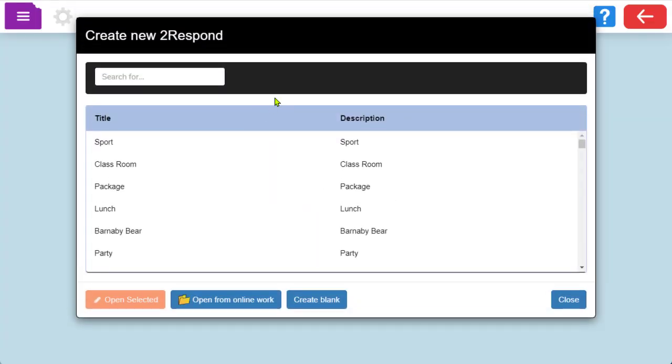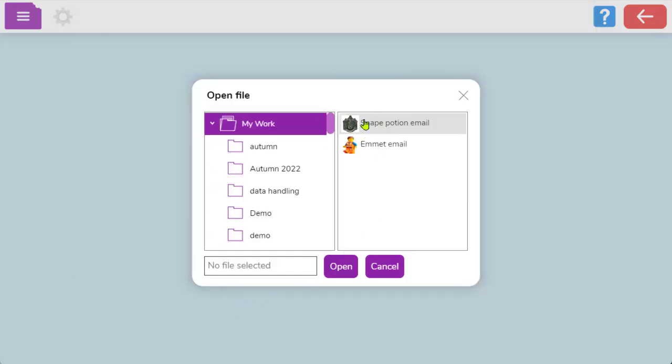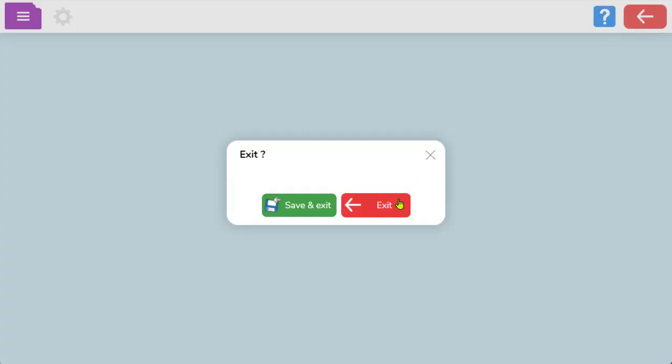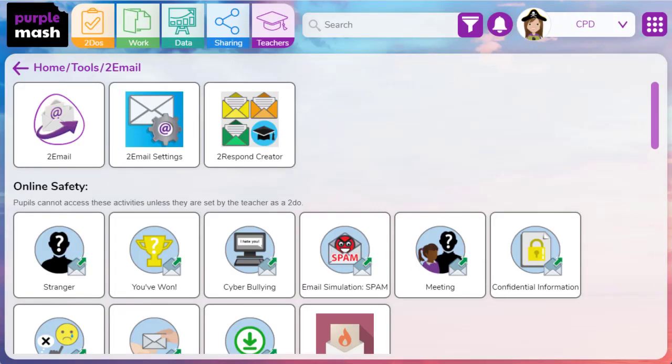It's a really nice way of incorporating cross-curricular links. Any that you've previously created yourself, any previous characters, you can open up. So for example here, I've pretended to be Professor Snape from Harry Potter, and I've also pretended to be Emmett from the Lego movie. So I can open up previous ones, but I'm going to show you how you can create your own.